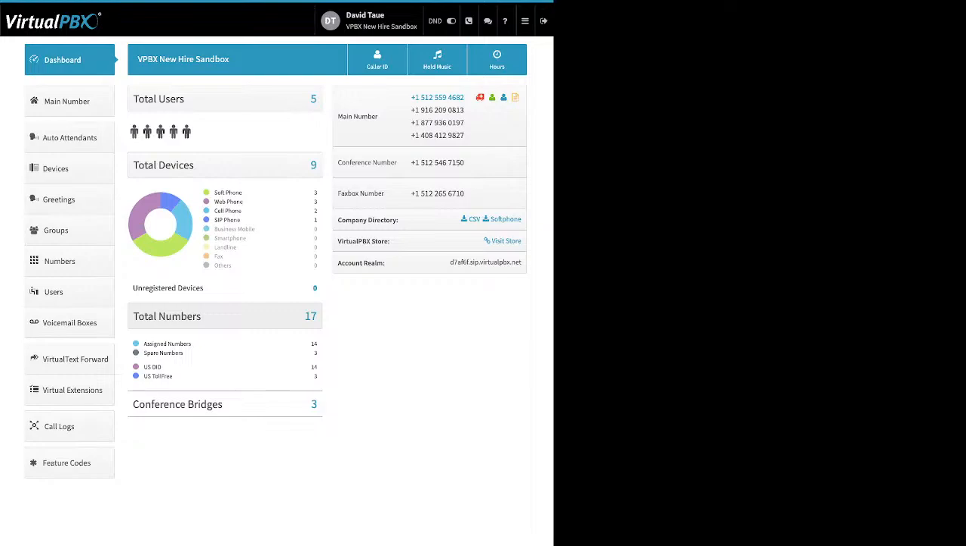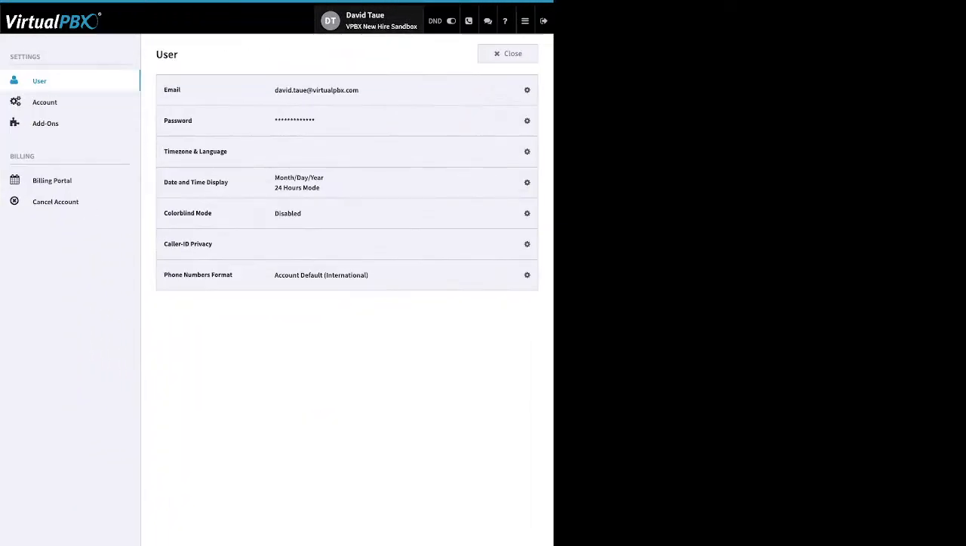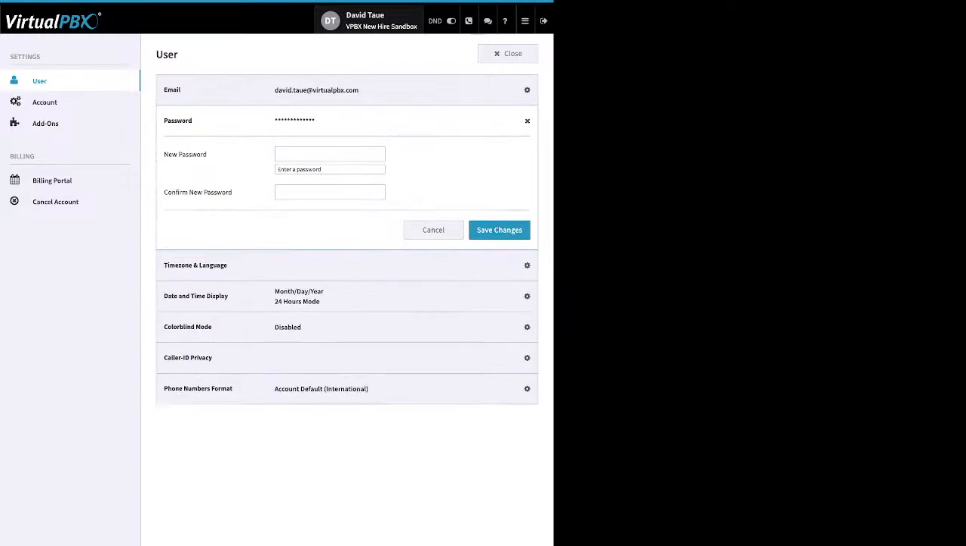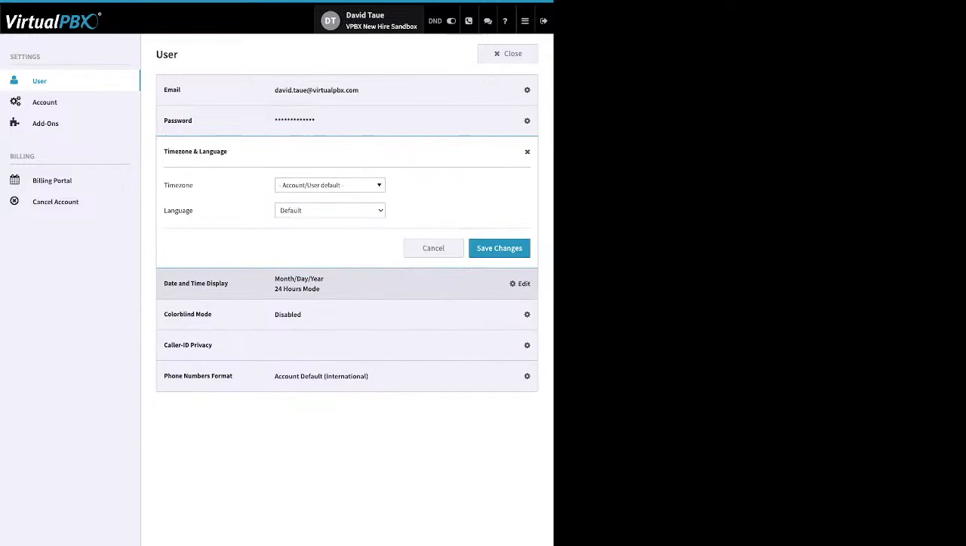If it's your first time logging in, you get taken to your user account page. At any time, you can always get back to your user account page by clicking on your name, and that's up at the top, to the right of center of the page. It's a big pop-up. So here, for instance, that's where you would change your password. You could also change your time zone and language, etc.